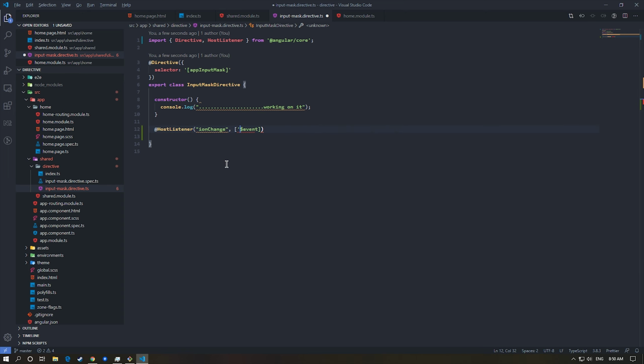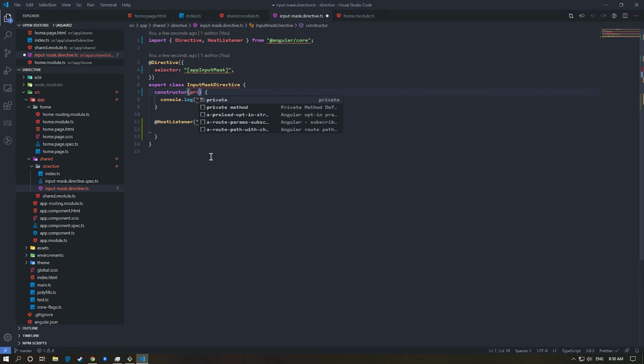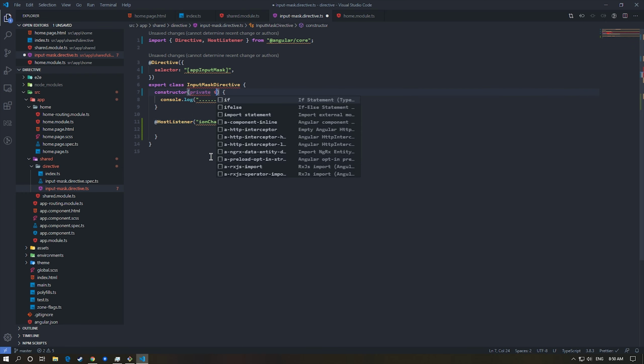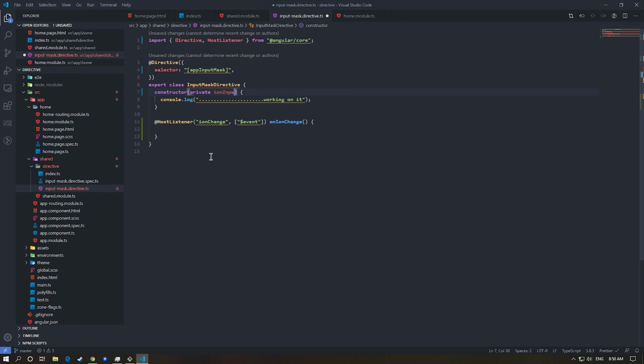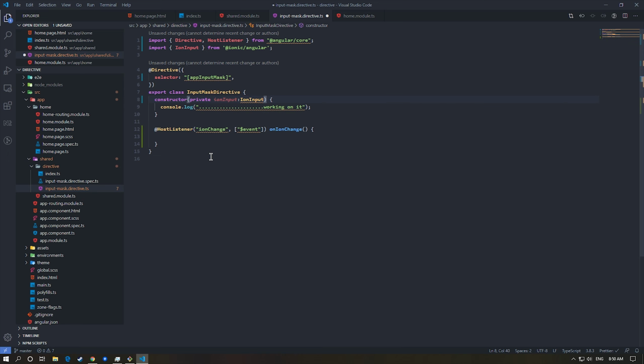So let's add HostListener over here. HostListener is an Angular decorator method that is used for listening to DOM events on the host element of both component and attribute directives. We will be using the ionChange event because we want to detect the changes in our input element. We also need to import IonInput. Let's just import it over here because we will be using it quite heavily. Let's console log the values that we are getting from the HTML.